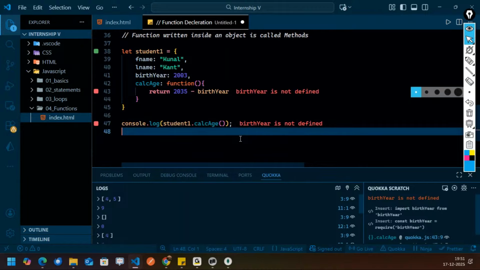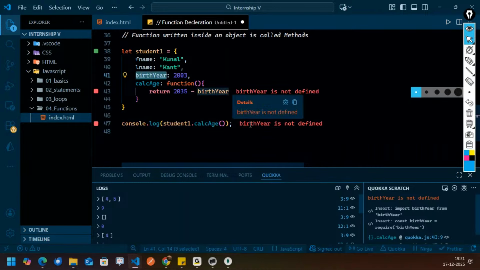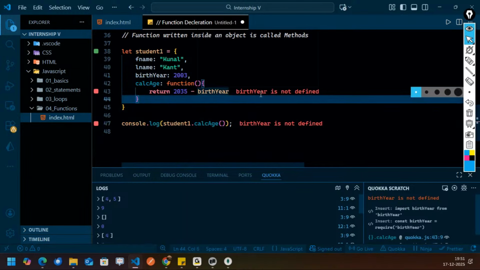See what is the error it is giving me. Birth year is not defined. But you see, birth year I have written. Birth year I have written, but here it is telling birth year is not defined. Can you think of any reason why?